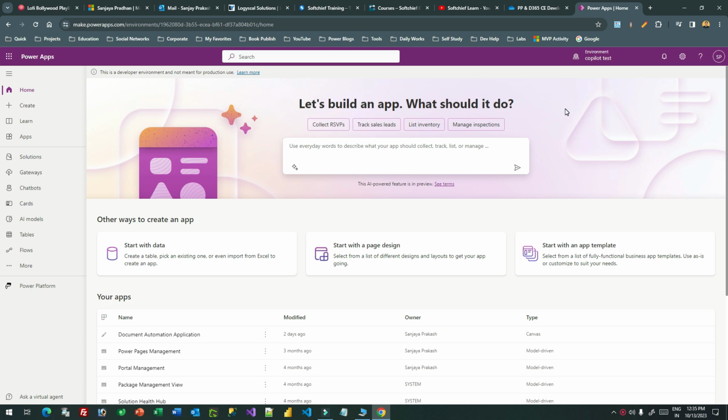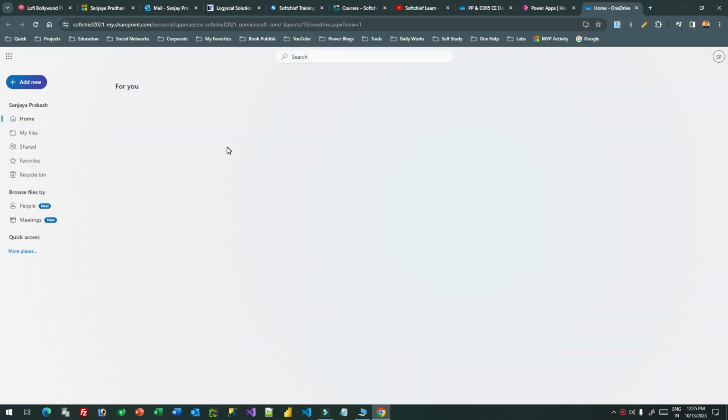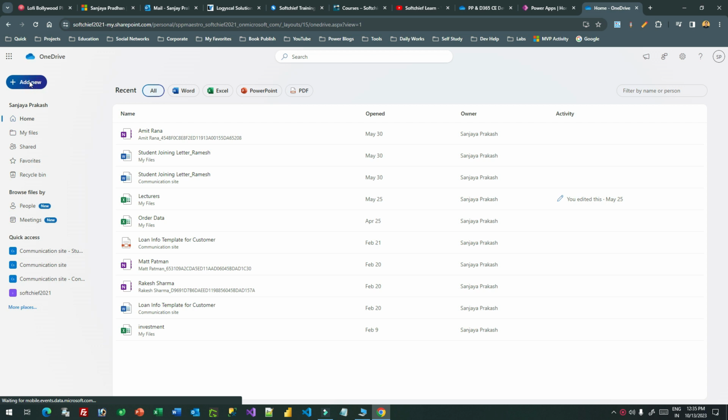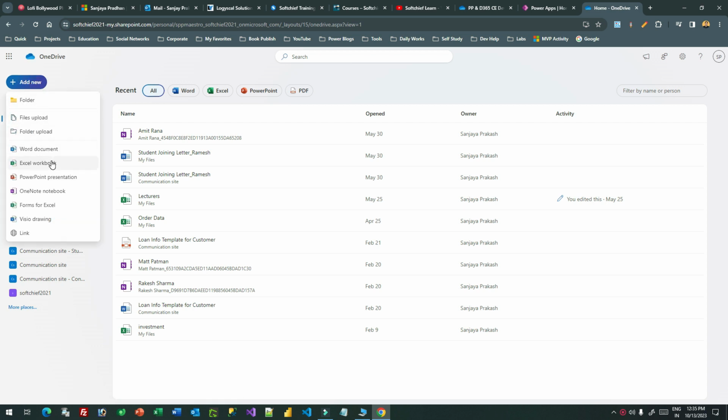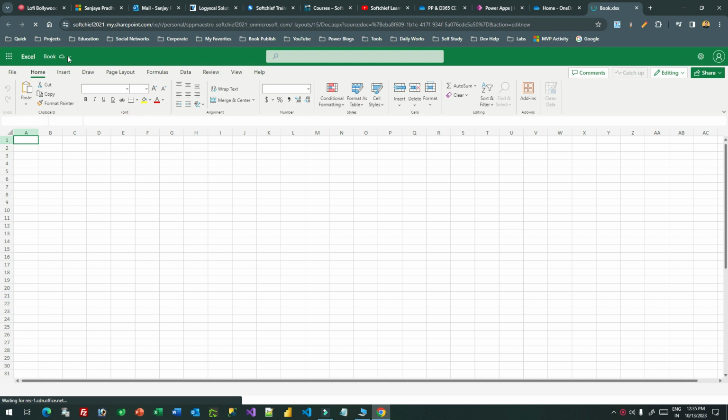Let me create an Excel sheet with some records or data in a table. Let me go to OneDrive for Business, and there let me create an Excel sheet. I click on add new, and I want to create a new Excel workbook, and here I want to give the workbook a name, let's say doctor information.